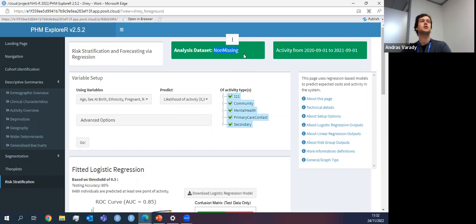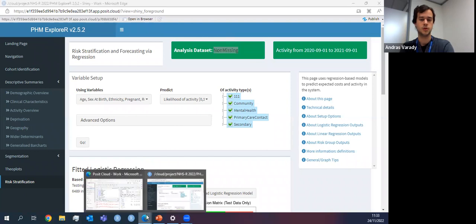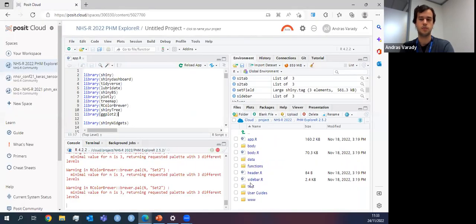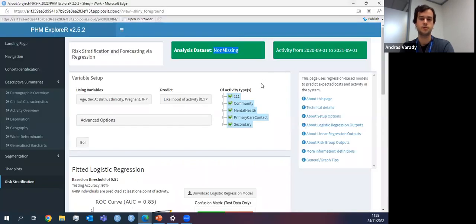Omnia has asked in the chat, is there a way to see the code used for logistic regression? Yes, it is up on the GitHub. It should all be available for you to view, although at your own risk, it's not particularly neat, but it will all be up there. Just refer to the same folder that I've uploaded to this Posit Cloud. So you remember the NHS-R 22 and then ExploreR 2.5.2 folder.